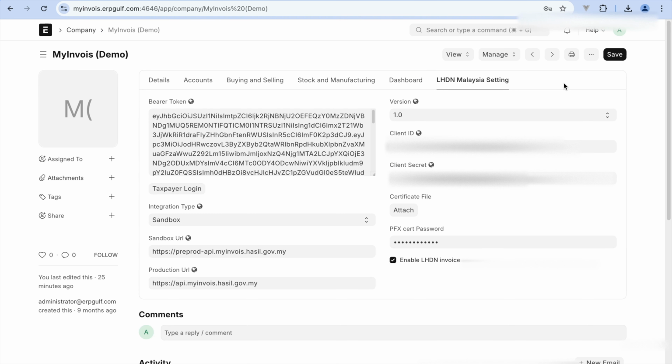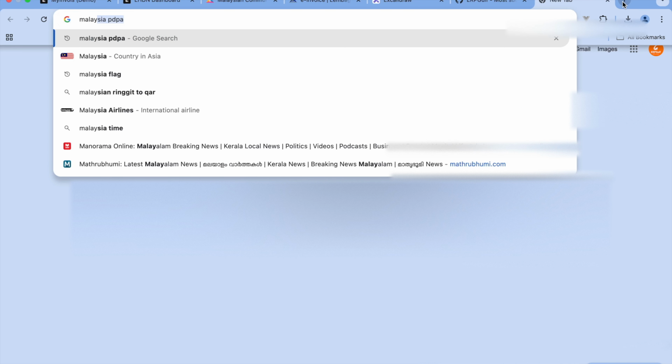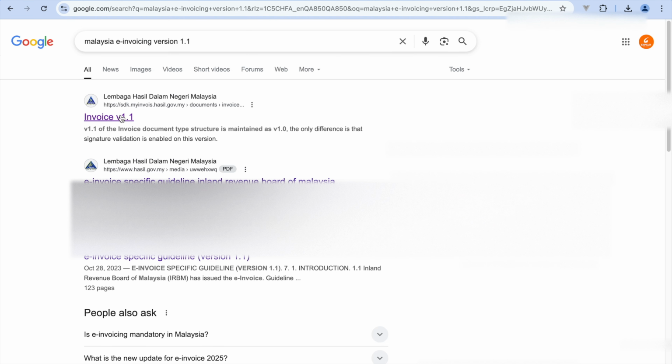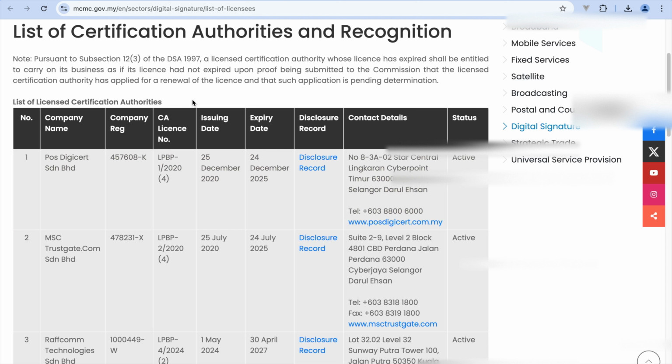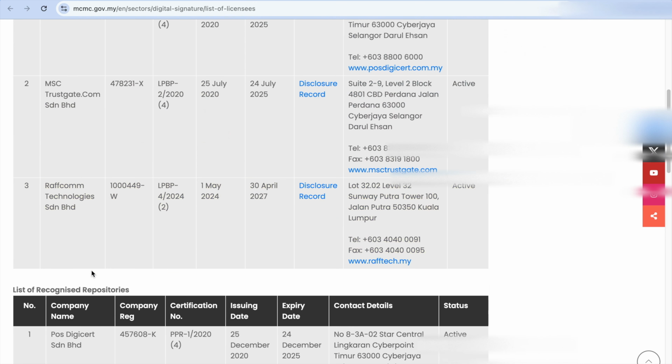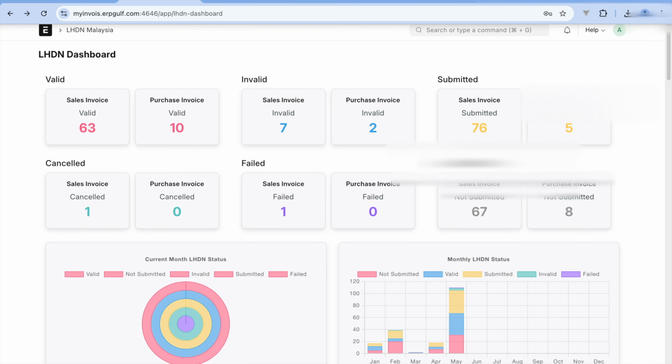The first thing I wanted to tell you is that there are two versions, 1 and 1.1. You can see in the e-invoicing, I can just Google it. So there are two versions, version 1.1 and version 1. The major difference is that for version 1.1, you need to take certificates from a third party, approved certificate authorities, that is basically PostDigit and MSC. You can contact any of these companies to issue a CA certificate that you need to upload in our setting page. I will show it here.